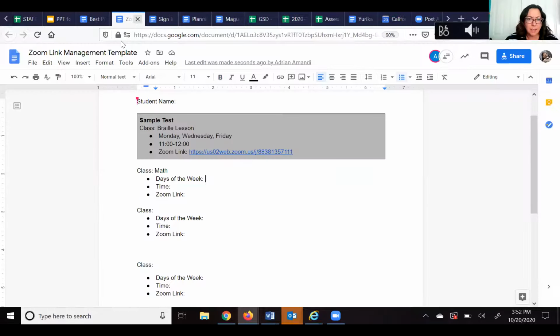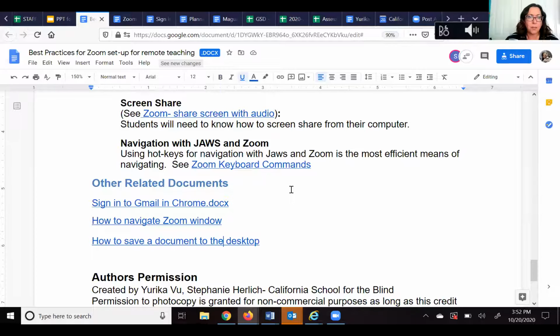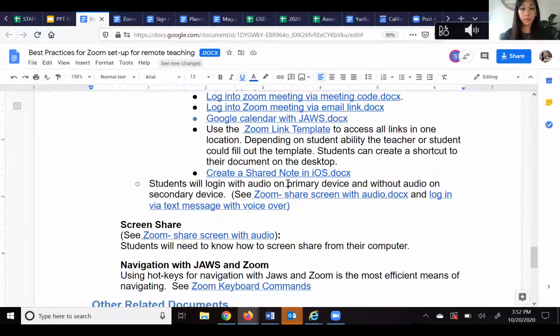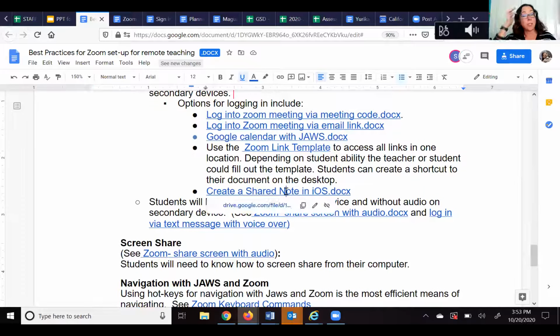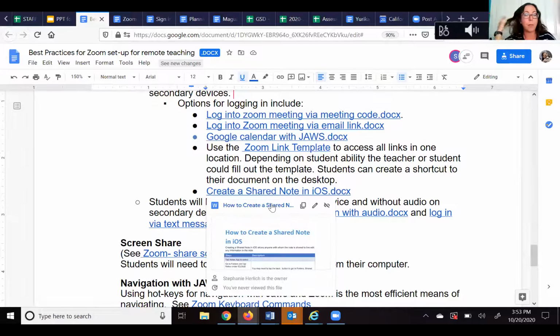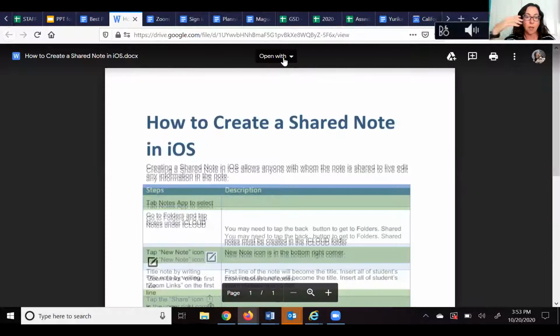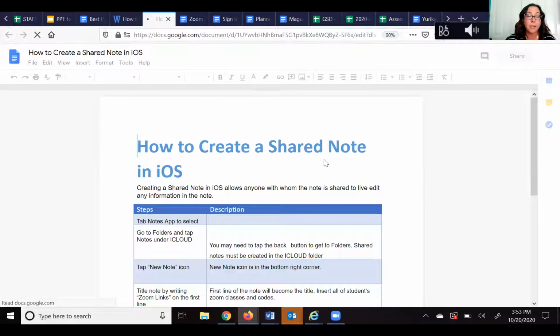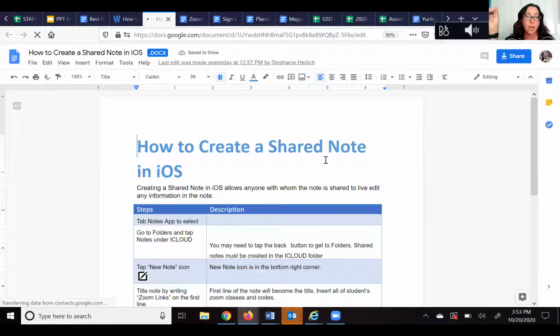Okay, let's see. Shared note in iOS. Yes. So actually last week, I don't know if any of you had the opportunity to join us. We had, as part of White Cane Day, Apple did a session with teachers, and they talked about a shared note in, if you're using iOS, if you're using a phone or an iPad as your secondary camera. I thought this was a great idea.